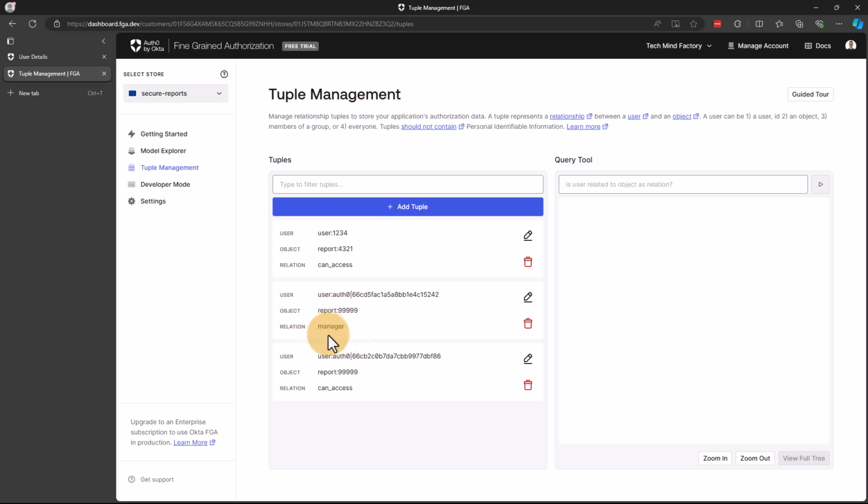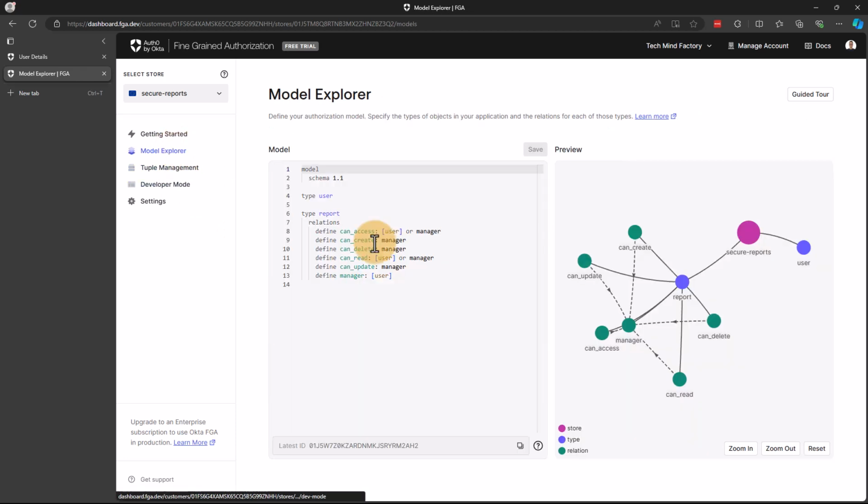And because the user is a manager here, so the relationship is set to manager, the user will be able to do all those operations defined here. All those relationships are also defined for manager. So manager has all the permissions to do everything with the reports.